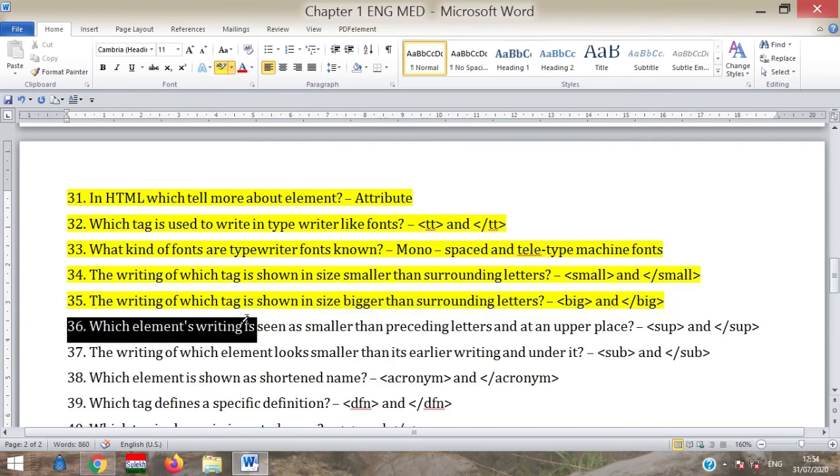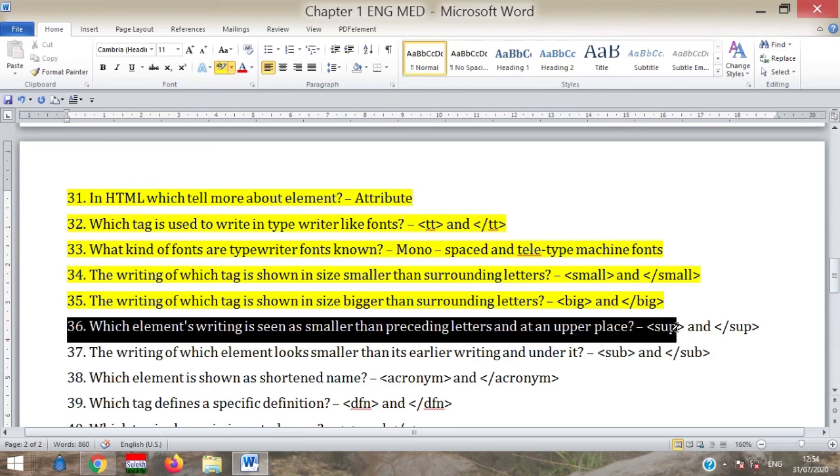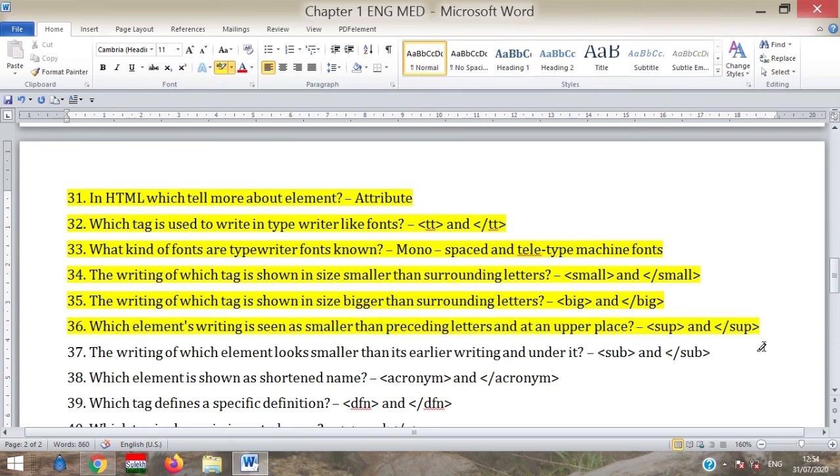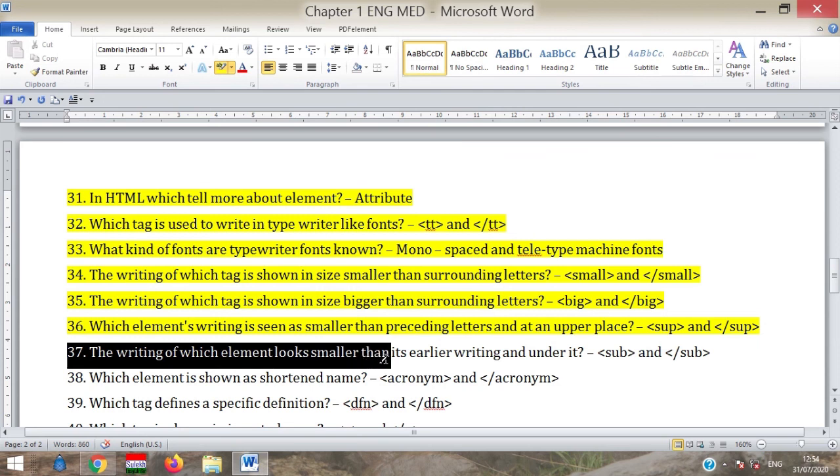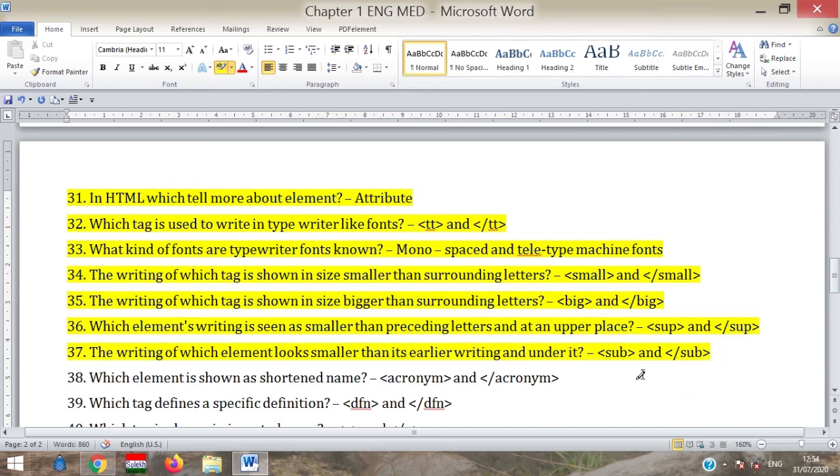Which element's writing is seen as smaller than the preceding letters at the upper place? So the answer is SUP and the close SUP, which means the superscript tag. The writing of which element looks smaller than its earlier writing and under it? So the answer is sub and the close sub, that means the subscript tag.